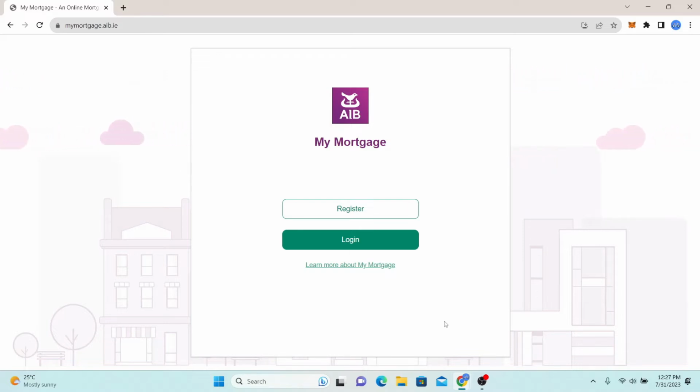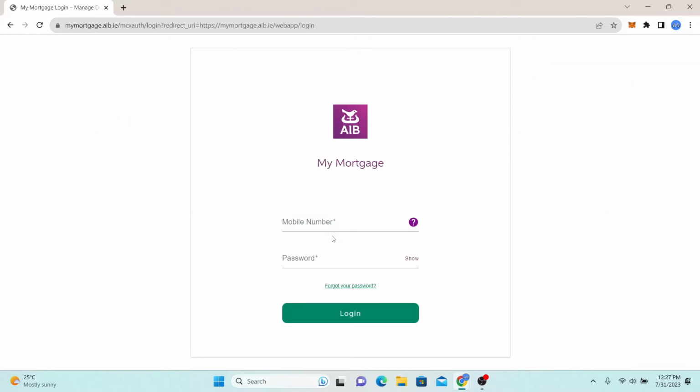Now in order to log into your account, simply click on the login button and you will be taken to the login portal. Once you're in the login portal, you will be asked to enter your phone number and your password. So just go ahead and type in your phone number followed by your password. Finally click on the login button and you will be logged into your account with AIB Mortgage.